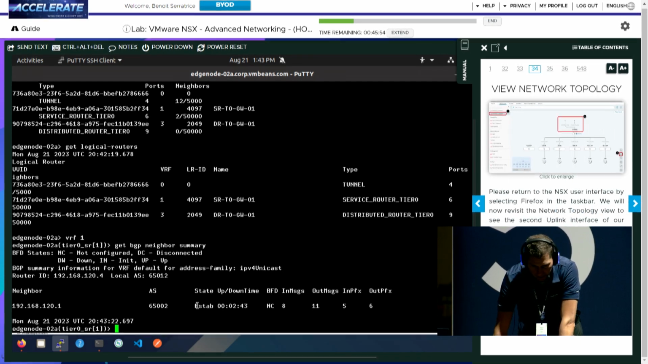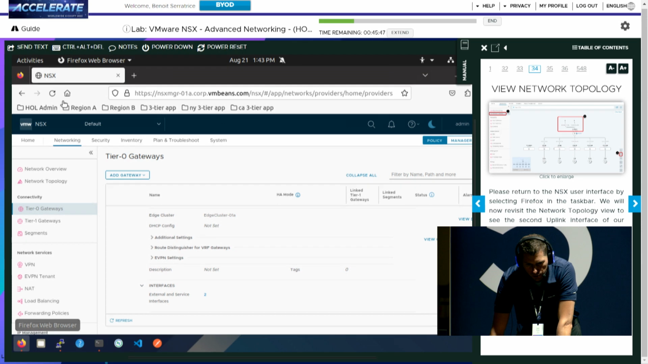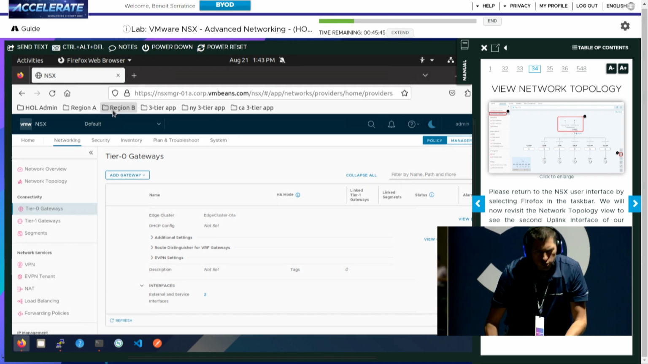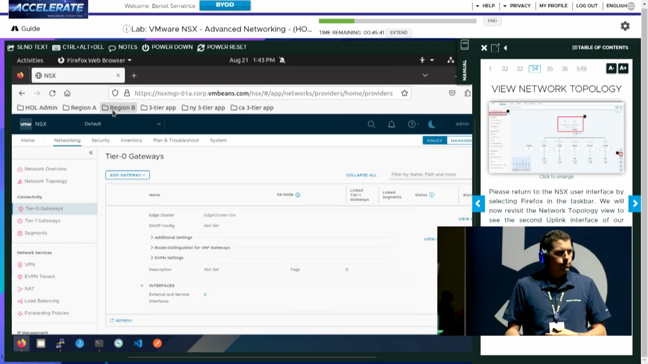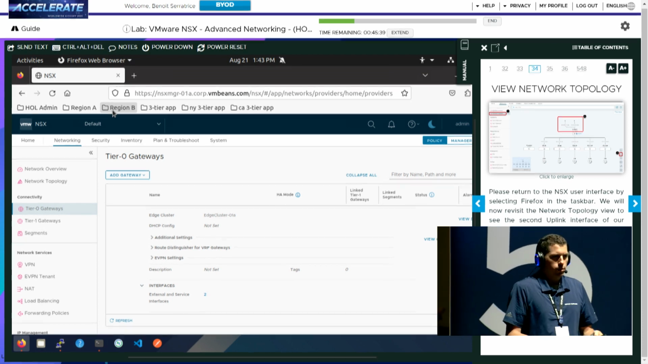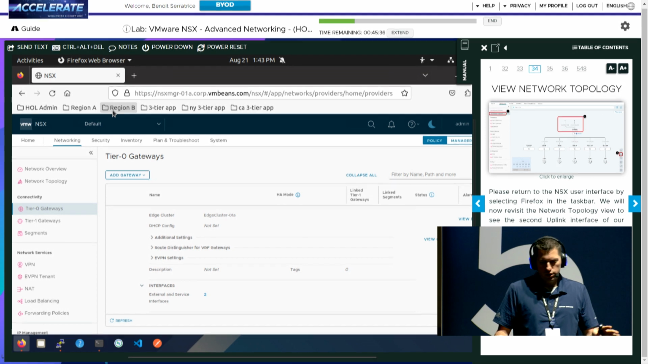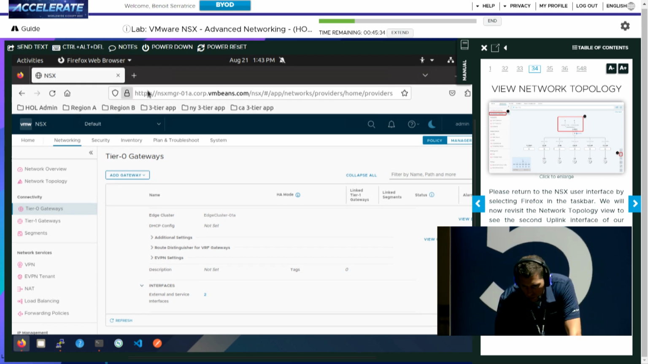Oh, and I forgot to mention the state. The state is established. That's exactly what we want to see. So let's go back over to the browser. And we're doing a lot of bouncing back and forth because there are different pieces of information you can see from different tools. Most of it is available in any one interface. We just want you to understand that you can get to it in multiple locations.